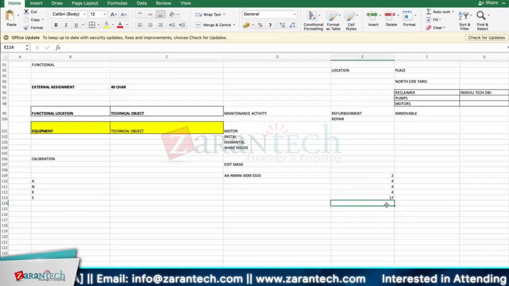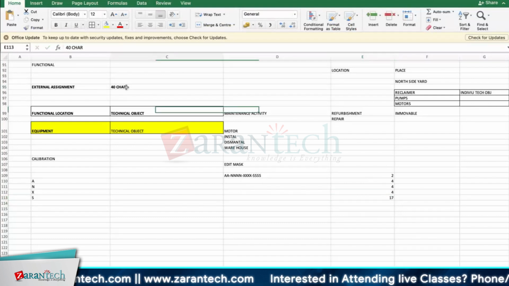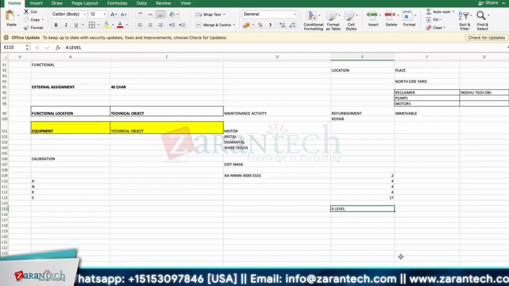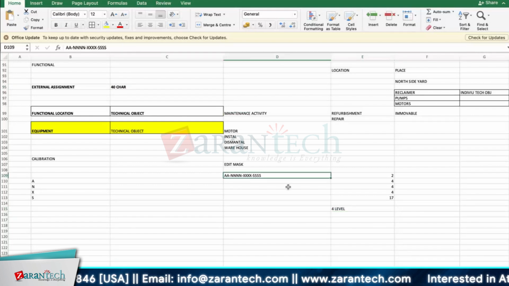Total character length is 17, right? Means within the limit of 40. I can use a maximum of 40 also. But how many hierarchy levels? 1, 2, 3, and 4 levels. Means here I have maintained some 4 levels.